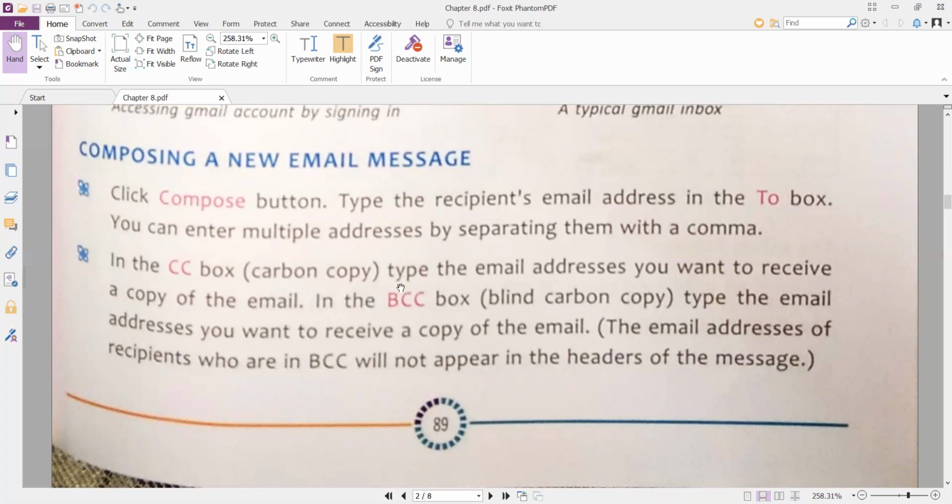In both, you have seen that you have to type the email address you want to receive a copy of the email. But what is the difference between them? In BCC, the email address of recipients who are in the BCC will not appear in the headers of the message. Okay, so this is the difference between CC and BCC.